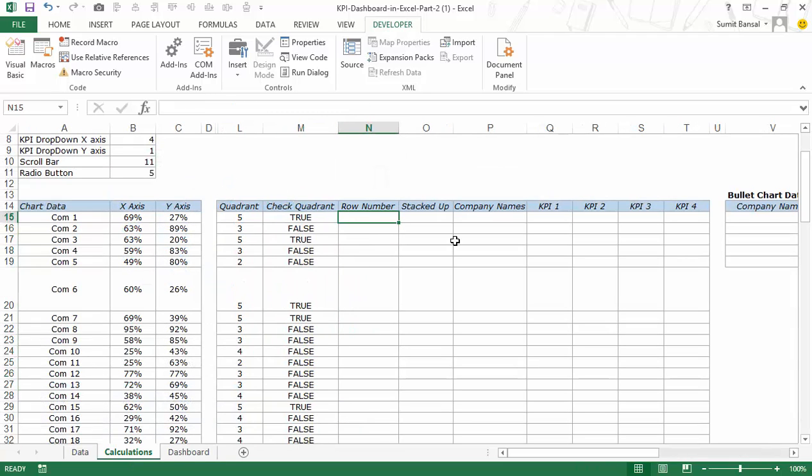Now what I need to do is simply check if this value is true, then I would want to have the row number here. So I can simply use the rows formula, and I would lock the first cell reference so that when it goes down it would become 2, 3 and so on. But if this is false, then I want to return a blank. And now when I double click, you would see that I only have row numbers wherever there is a true.